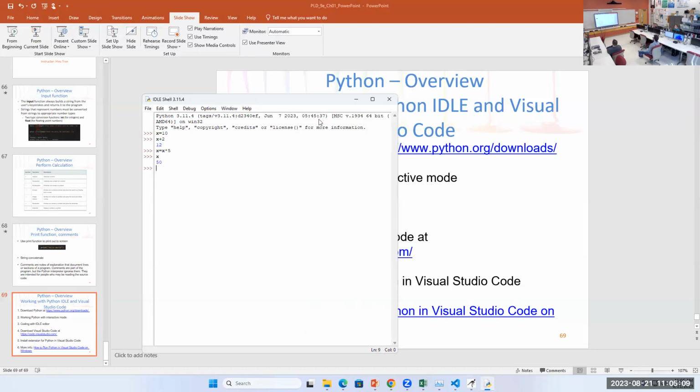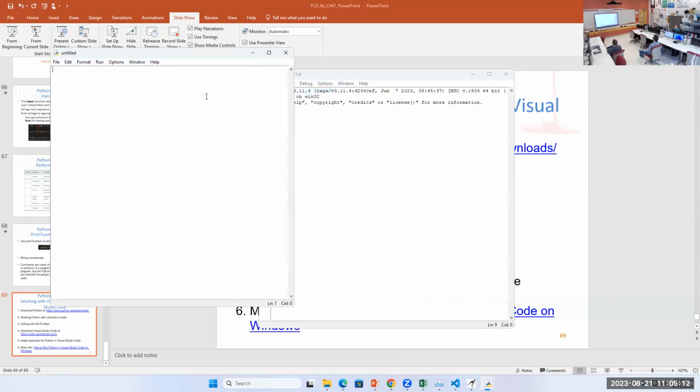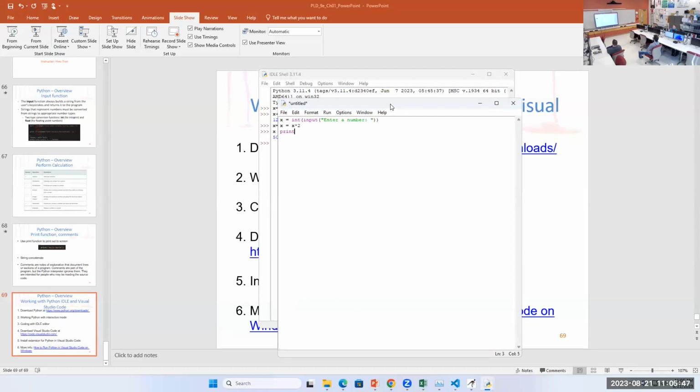When you work in the compiling mode, you can work with a new file here. So you can write the input and the number, and then we can save it.